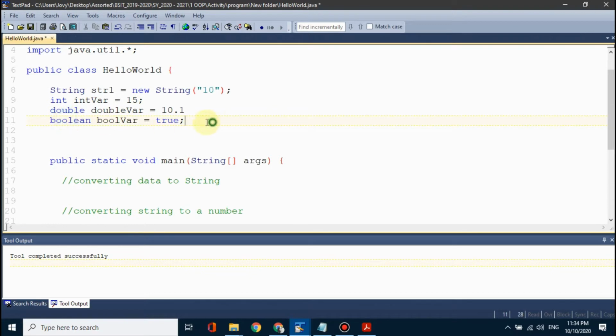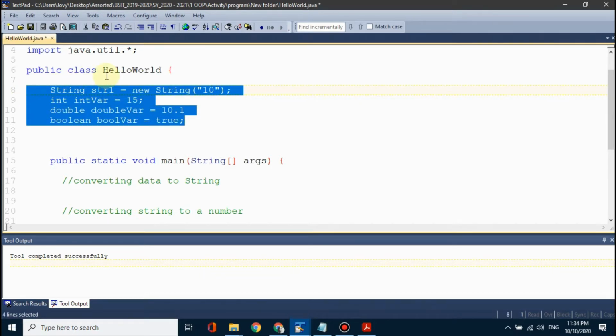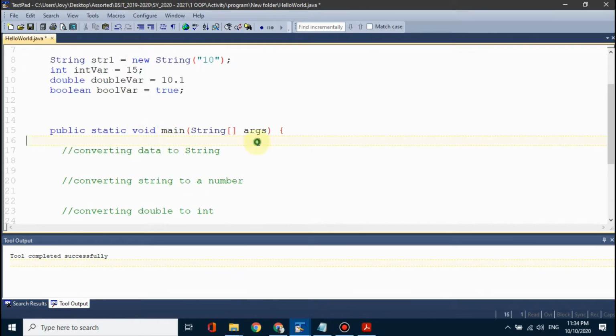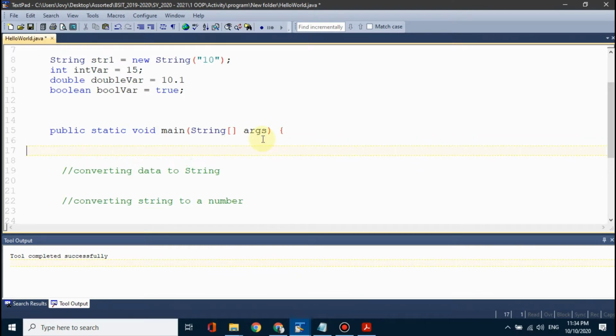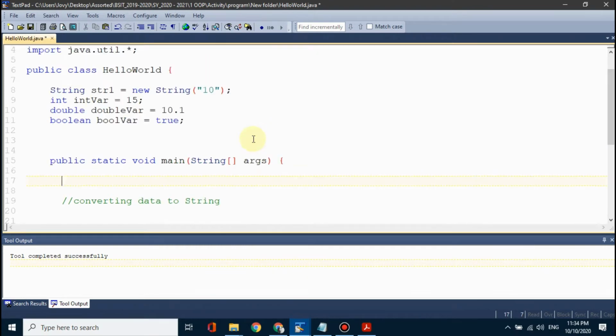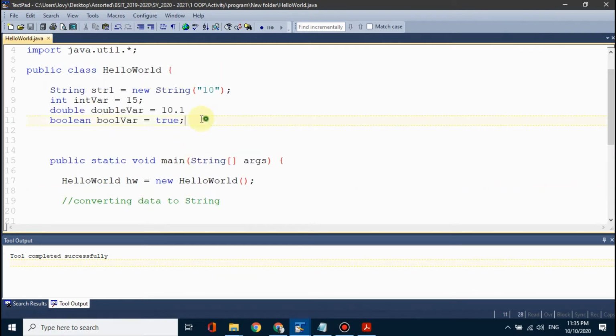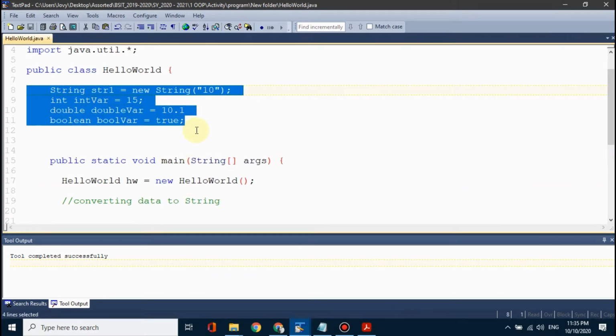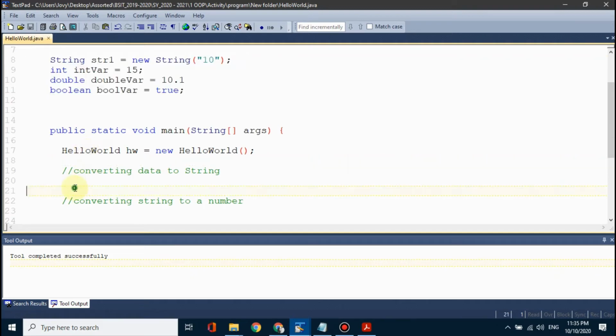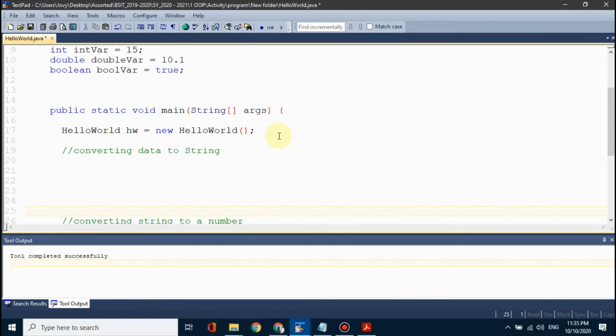So since these variables are declared inside a class, therefore in our main method, we have to instantiate an object of a class Hello World. So there you have it. We have already instantiated an object of a Hello World class. So we can now access the properties of this class.